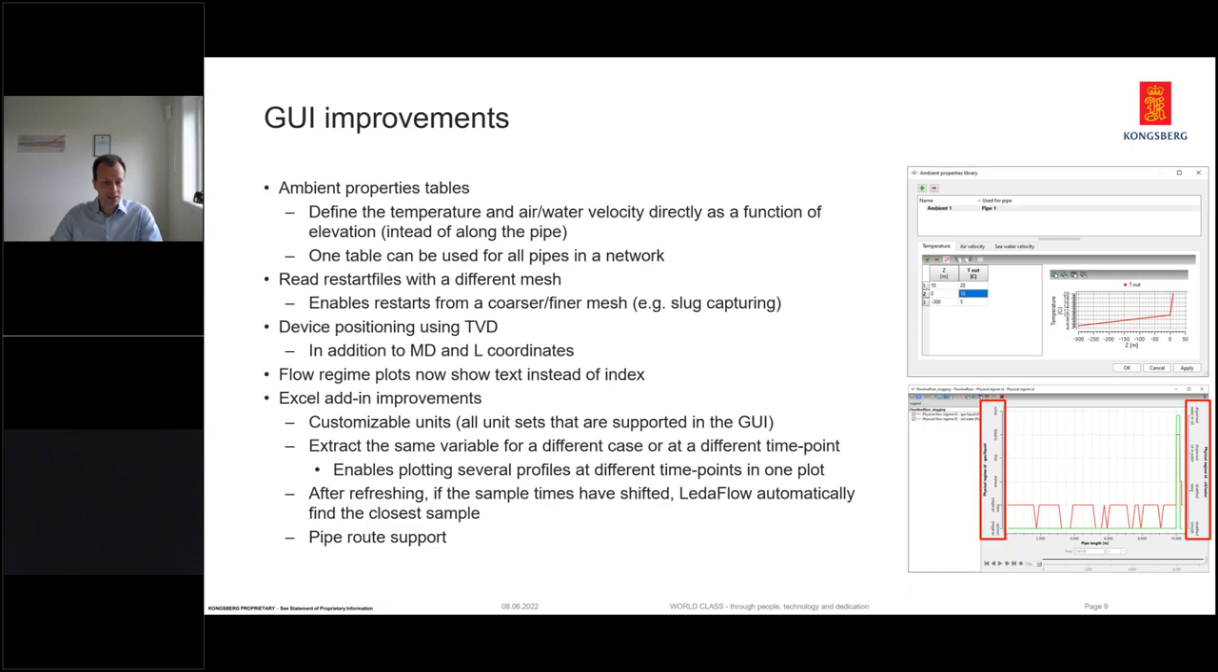So if you have a large pipe network, you can make a single ambient properties table and use it for all the pipes, which makes it much easier to set up, and also guarantees consistency between the different pipes in a pipe network.